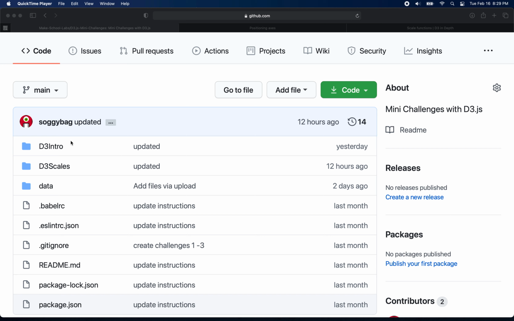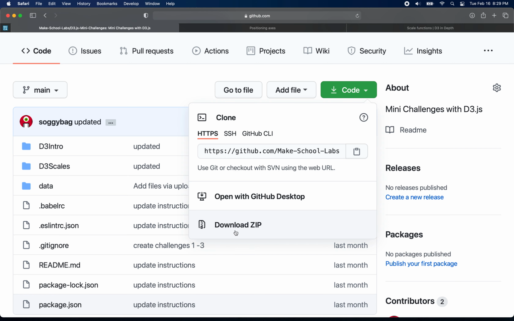And, in the last session, we worked on the challenges here in the D3 intro. So that gave us some basic D3 skills. And now we're going to work on the items in the D3 scales folder here. So I'm going to download this repo by clicking the button and choosing download as zip.